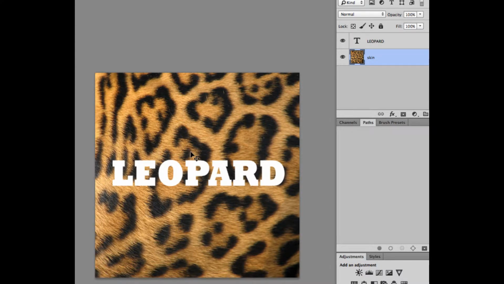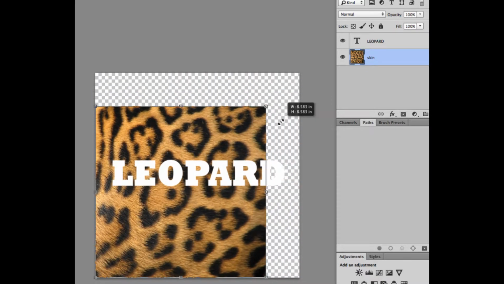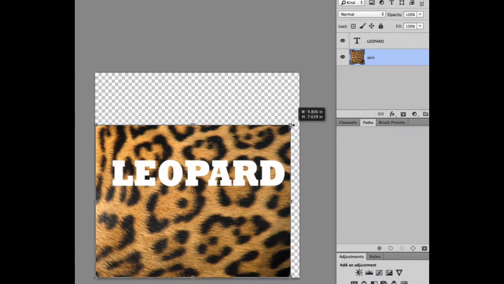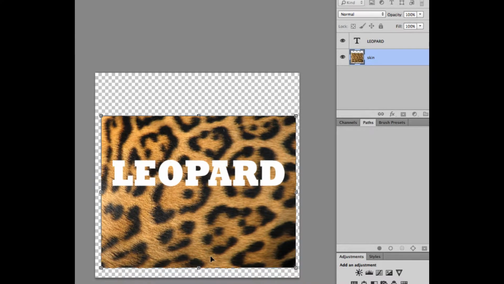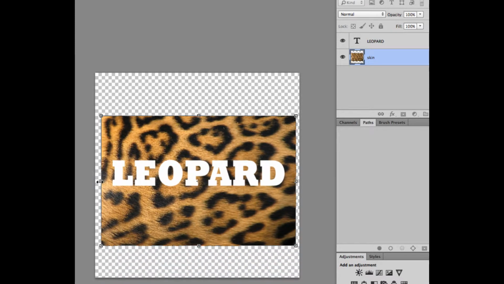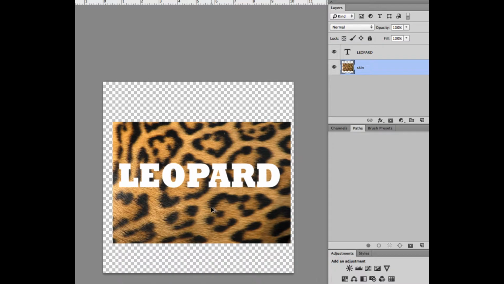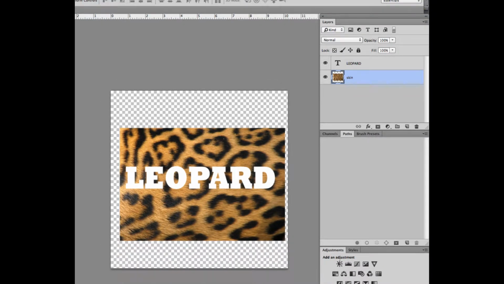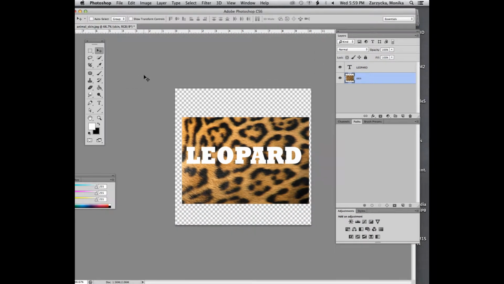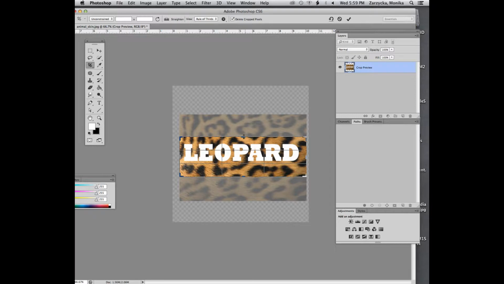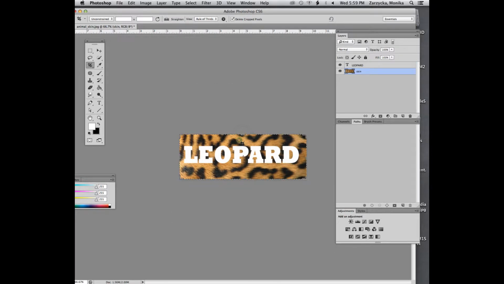Now go ahead on your keyboard, click Command T, and drag the corners. I don't care, you can be out of proportion right now. As long as it's kind of smaller and you need to have some space around it. That's good. Now you probably see you have all kinds of extra space on the image. So what we're going to do now is use your crop tool and crop around your leopard, leaving enough room on the sides for the effect.